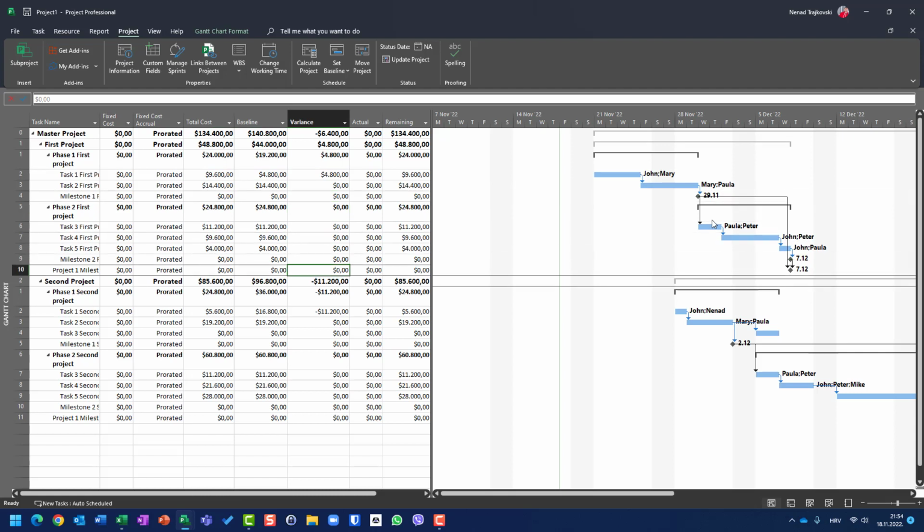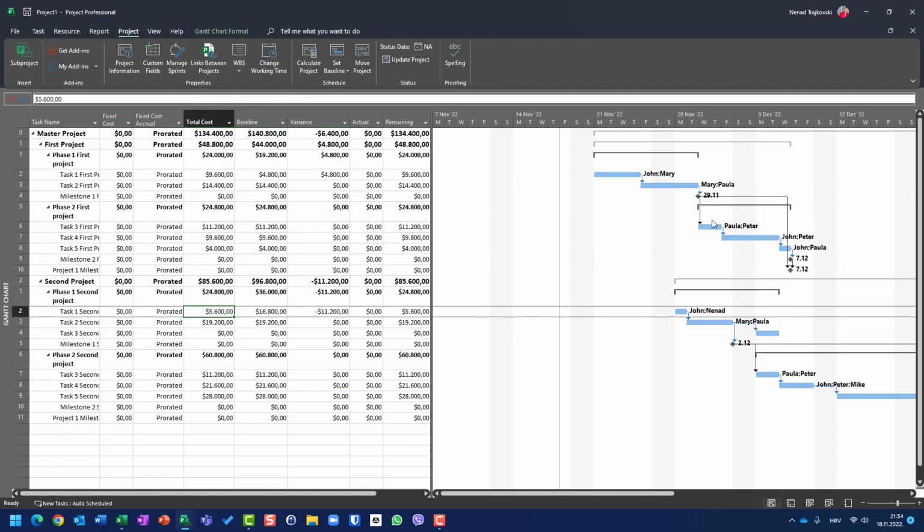Also, I decreased the duration here. So the baseline was like $16,800, and $5,000 and $6,000 is the total cost, so I have variance for this project as well. But you are aware of that. Why am I saying that?